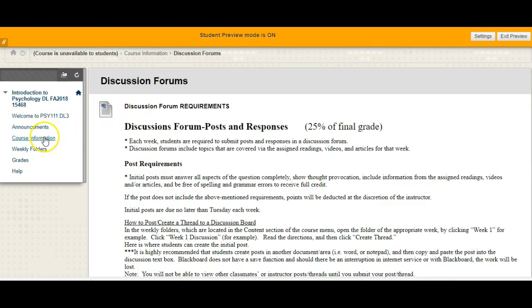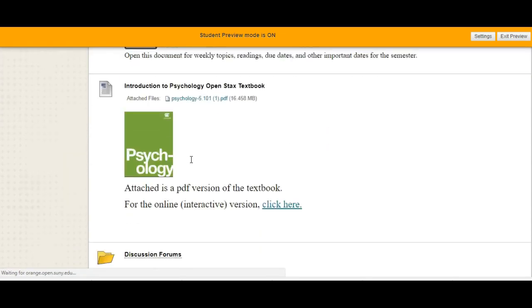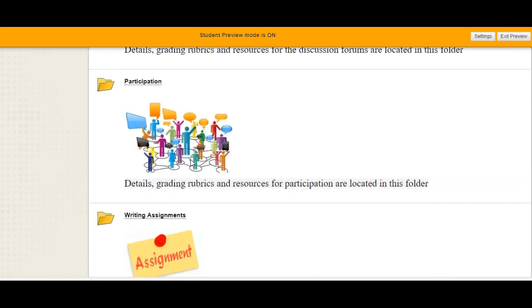Okay, so if we go back to the course information section and scroll down, you'll be able to open another folder called Participation. The syllabus talks about how participation is worth 15% of your grade. And again, just like the discussion forum folder, all the details, the grading rubrics, the resources, and assignments are located in this folder as well. So make sure you go through that folder.